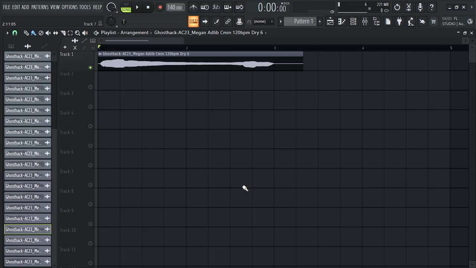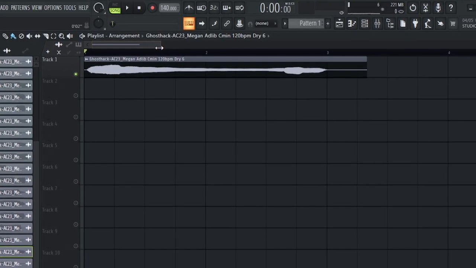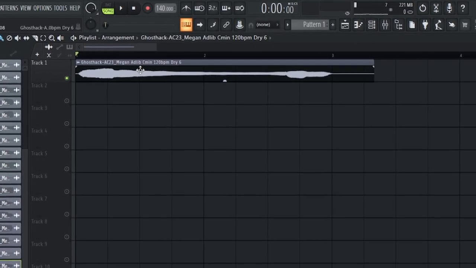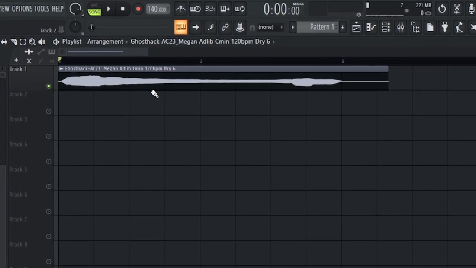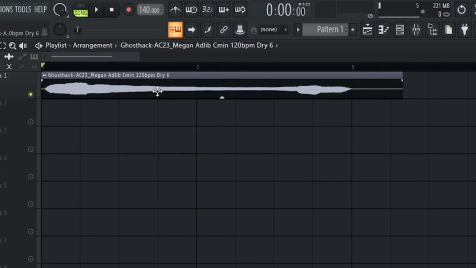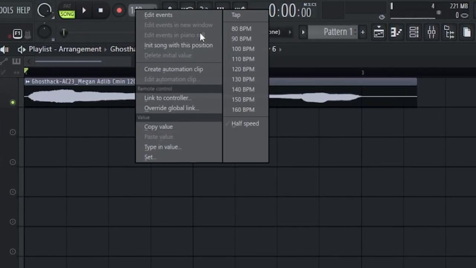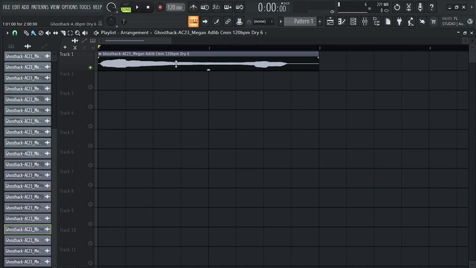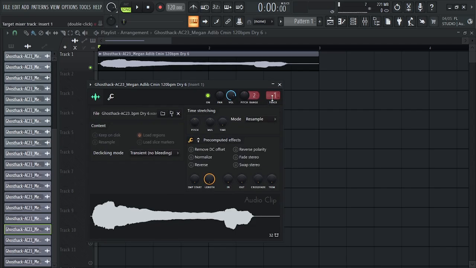Without wasting much of your time, let's do this. I think the best way for you to know the right auto-tune to go for is to experiment with this ad-lib. The key for this ad-lib is C minor, and the BPM is 120. So we're gonna set the BPM to 120. That's super simple.